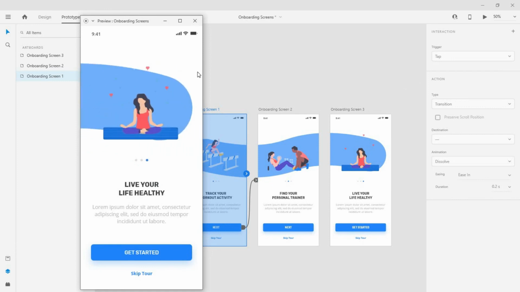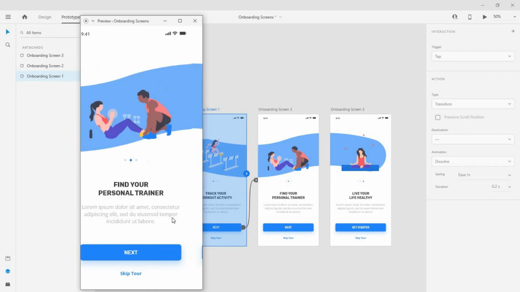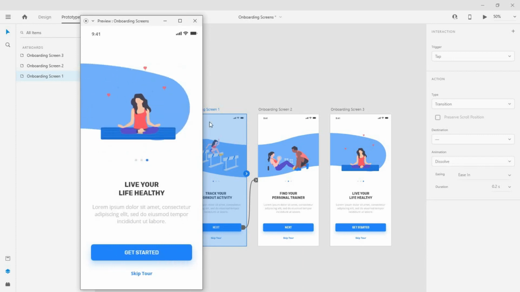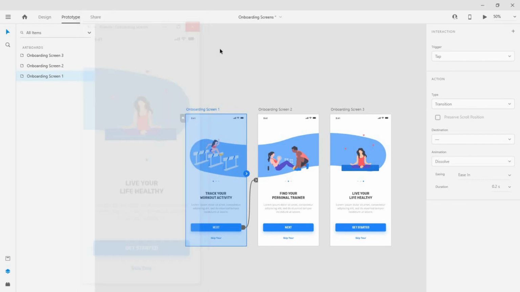Here we go! You can try this out with different styles and animation, and do not forget to share it with me on Instagram, and links to my social accounts are in the description.